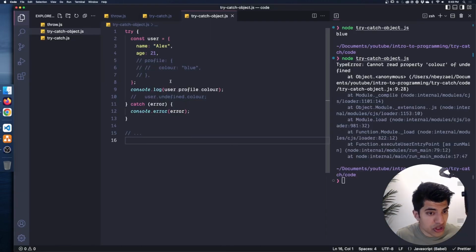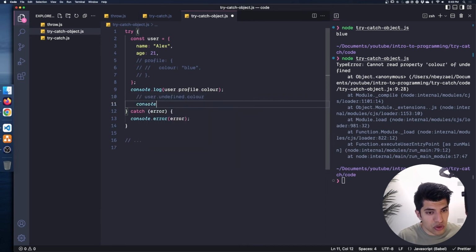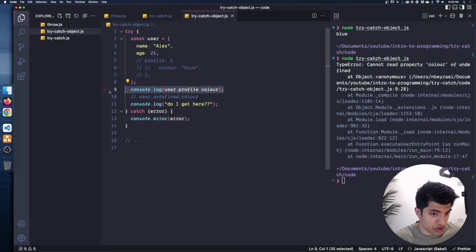Just to show you that, I want to console log right after here, "do I get here?" So we have our user object. We're trying to grab profile.color, which doesn't exist. This is going to cause an error. We're not throwing it like in the example I just showed, but JavaScript is going to throw it for us.